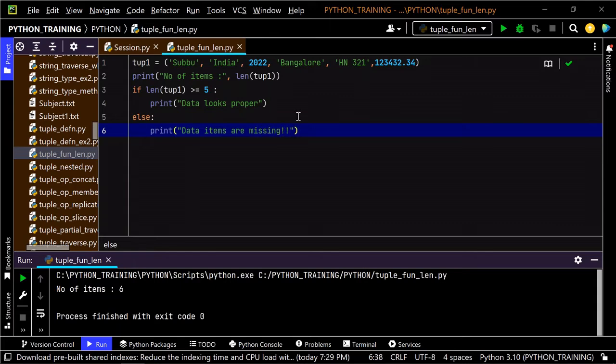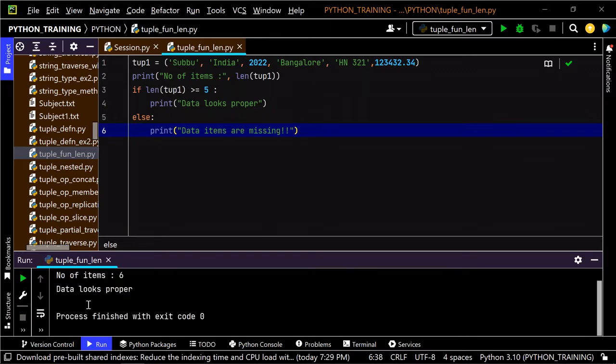Real-time example: let's say you are making a RESTful web service call, or you are making any function call, and you are getting a return value as a tuple, and you are expecting that if the return value has 6 items, then the response is okay. If the return items are not 6 items, then something is not working as expected, or only partial data is available. In that case, you can definitely use the length function to identify how many elements are there. Now if I'm running this program, here you can see it is saying data looks proper.